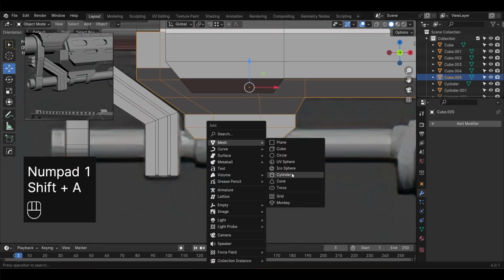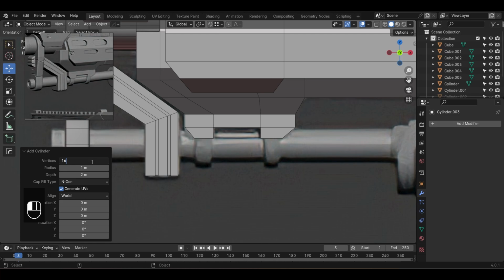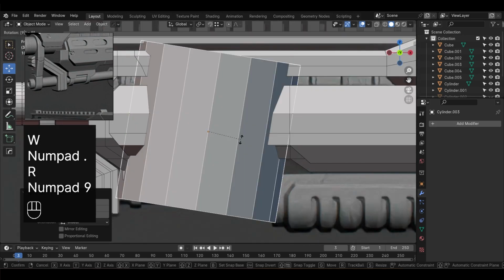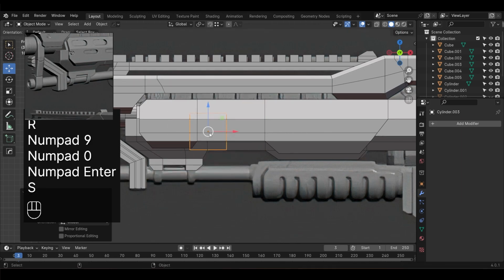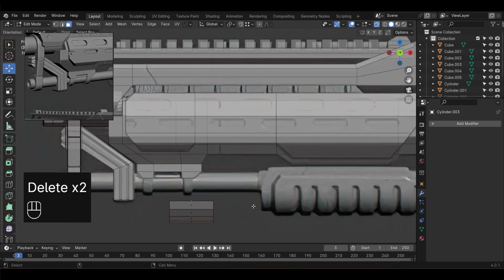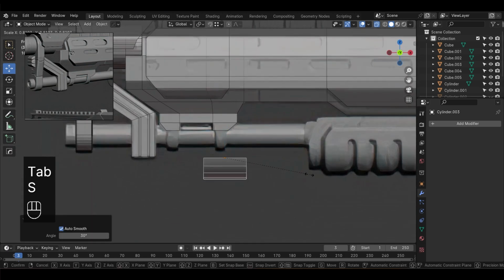Now I will take a cylinder here and reduce its segment to 16 and rotate it to 90 degree here. Delete half of the faces here. And now just match it with the reference here.